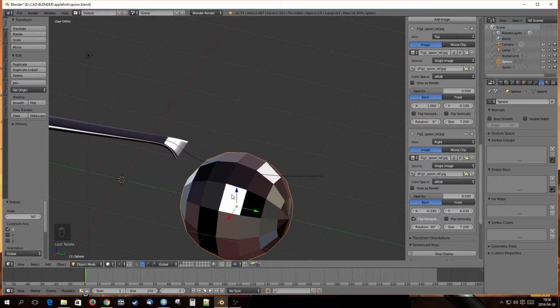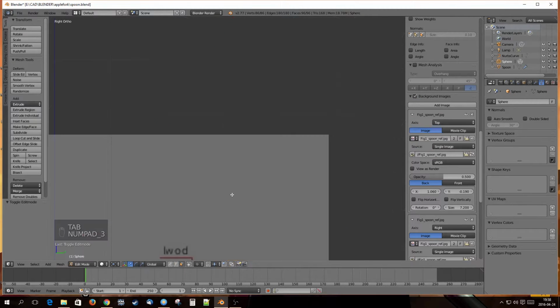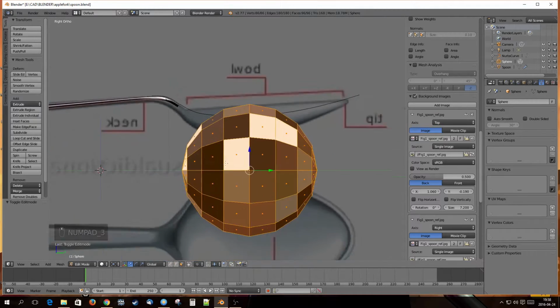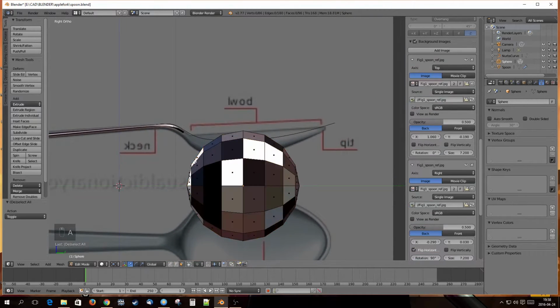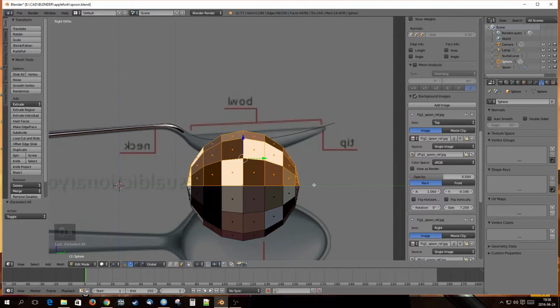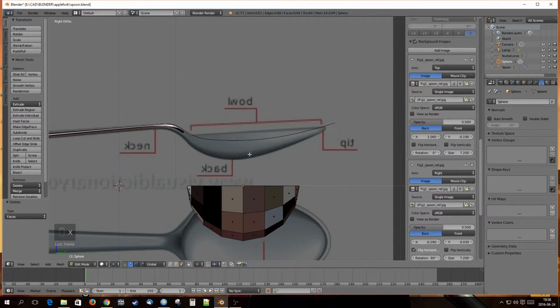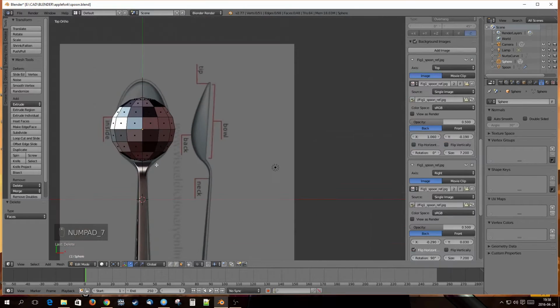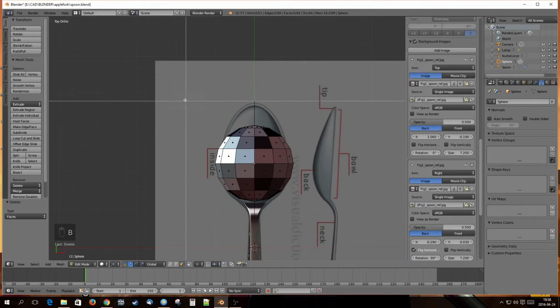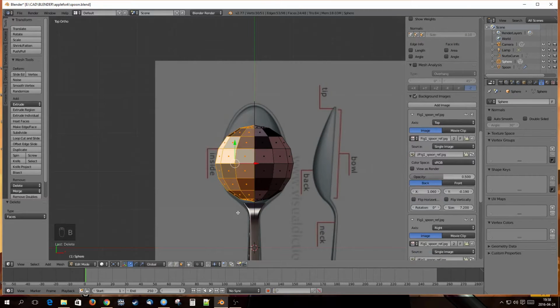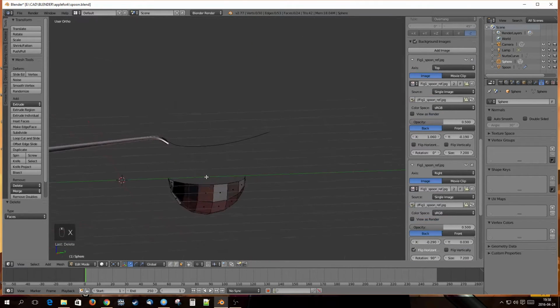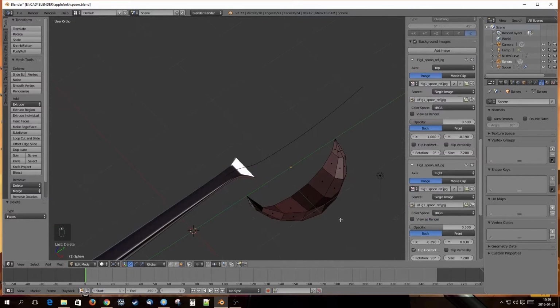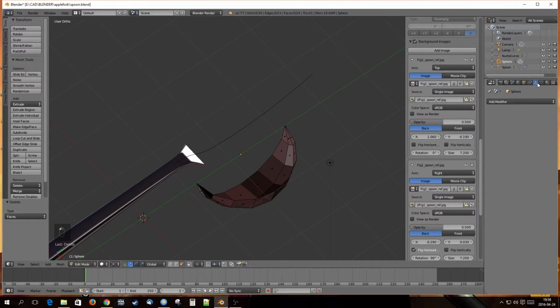Now I go into edit mode, press tab, press 3 to go to side view, and A to unselect everything, B to select like this the top part, press X to delete faces, and go to top view, press B and X again, and now I can add a mirror modifier.